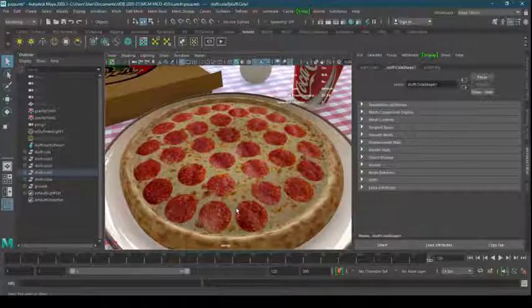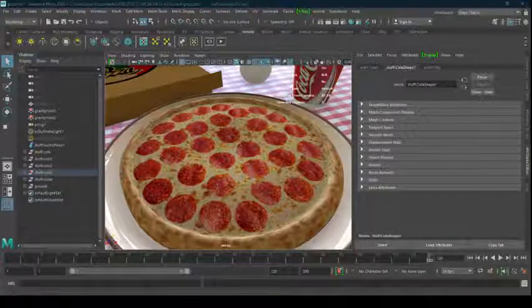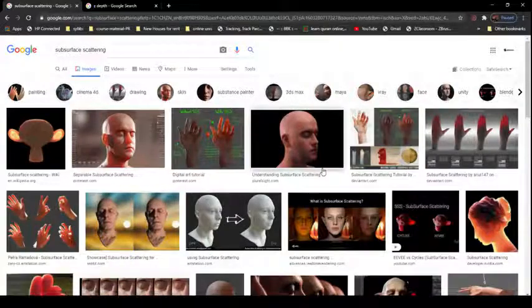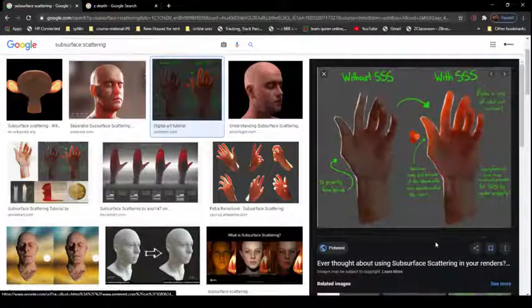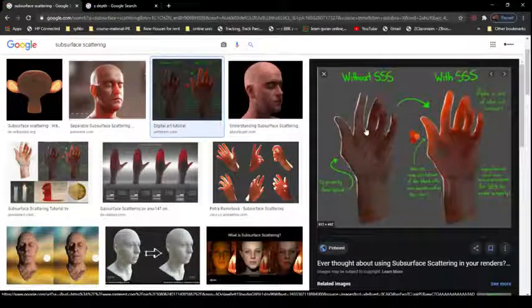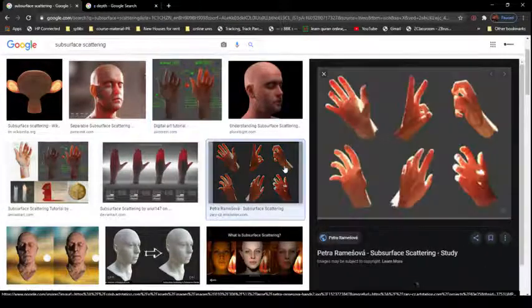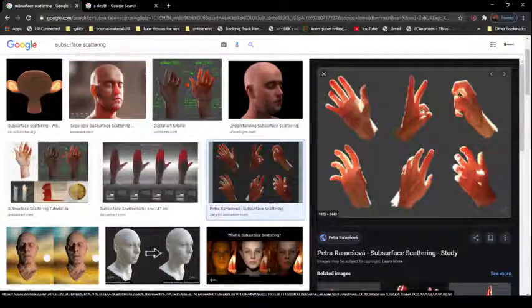Now, what is subsurface scattering? Let me show you an example here. If you have your hand, and you put a light or torch behind it, you will see some kind of blood-running-around color over here. What is this? This is the subsurface scatter. You can see here, and it is affected by the light. The more light you put against it, the more of it you will see.